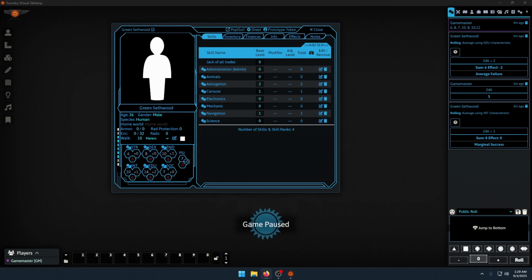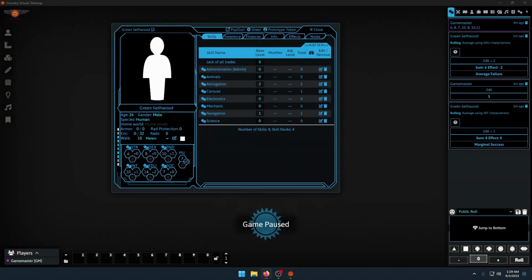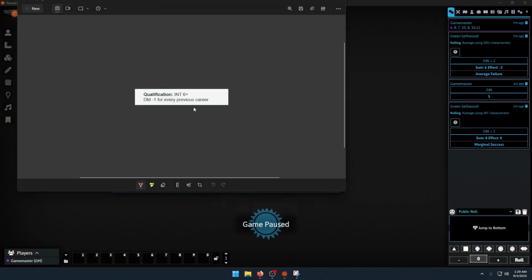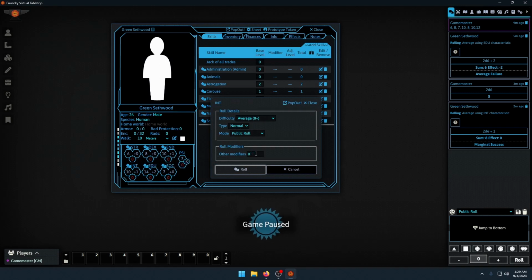And my qualification for becoming a scholar is an intellect roll 6+ with a -1 for every previous career. I don't have any previous careers, so that's not applicable. But I do get a +1 for graduating university. So I'm rolling an intellect with an additional +1. So I'm going to roll intellect, and right here at the bottom, my other modifiers, I'm going to do +1, and I will hit roll.